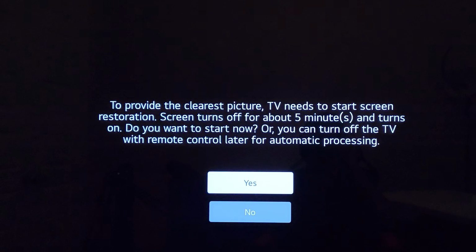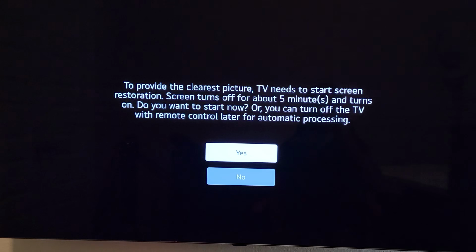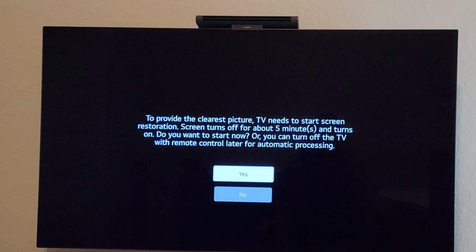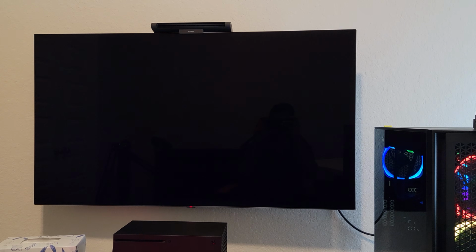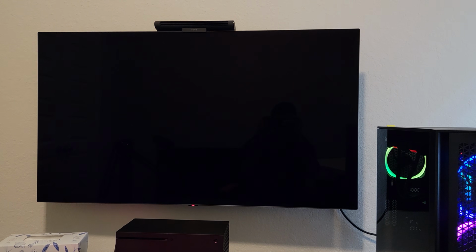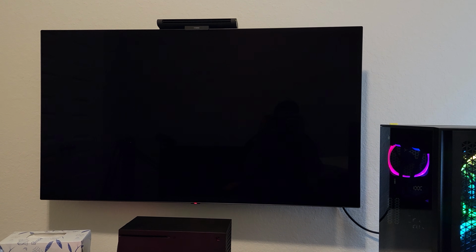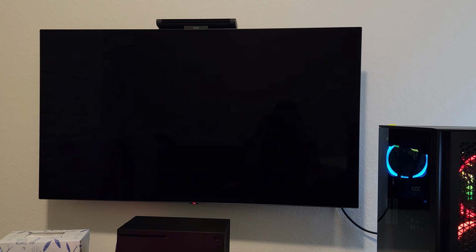Today I woke up with this message on my screen. It was saying that the TV needs to start for screen restoration, and I was like, okay, what is this? I've never seen this before. So I did that for restoration and it turned off for a good 5 minutes, and I waited for it to turn back on. My screen was going blank for exactly 5 minutes.